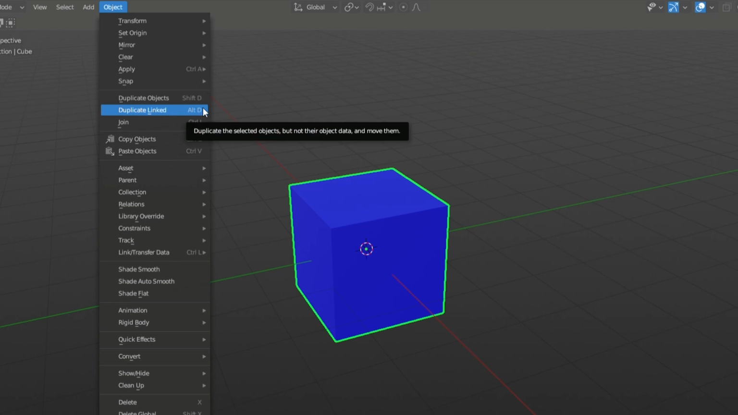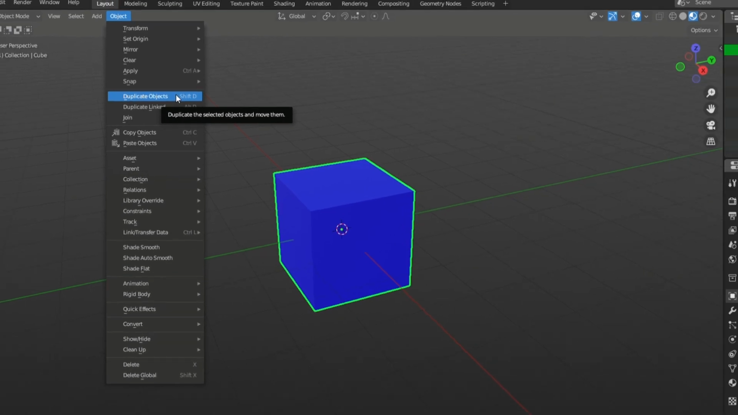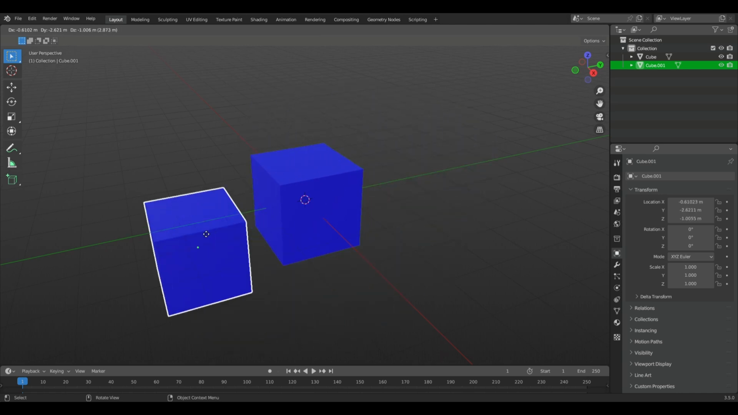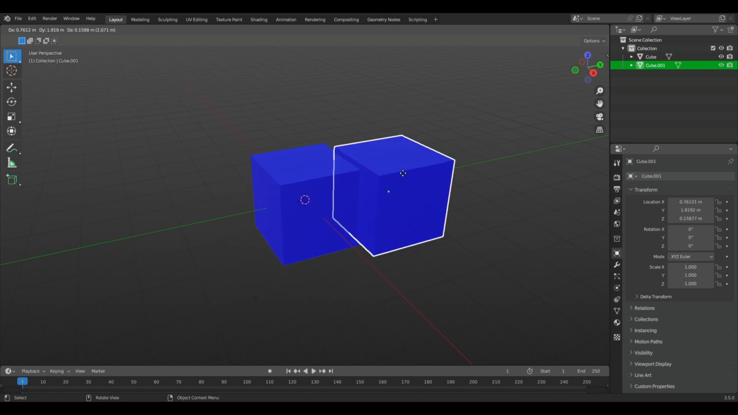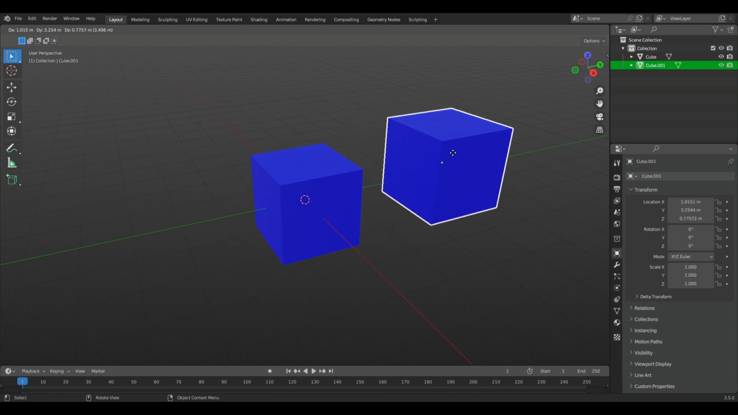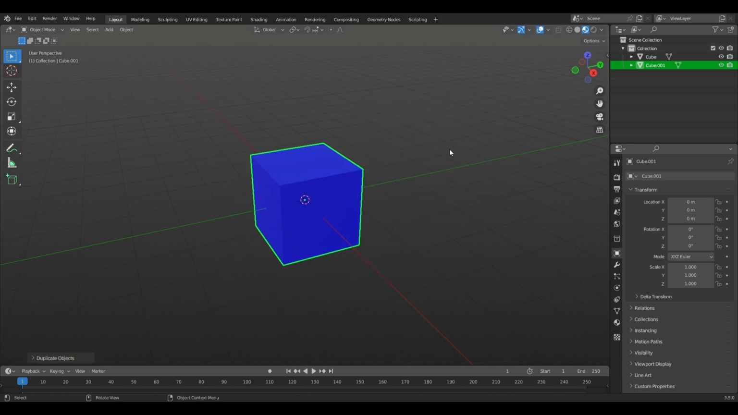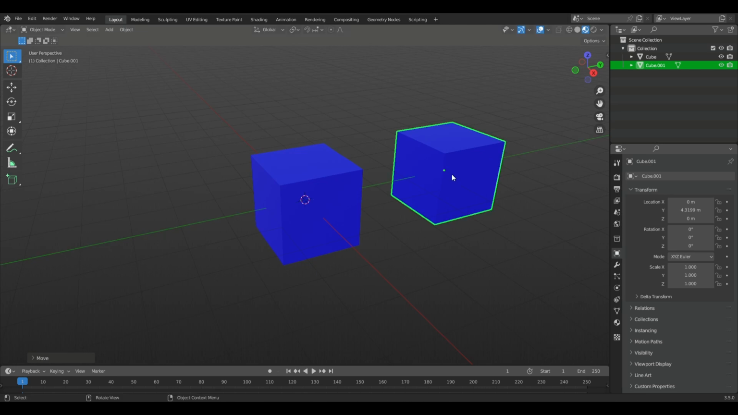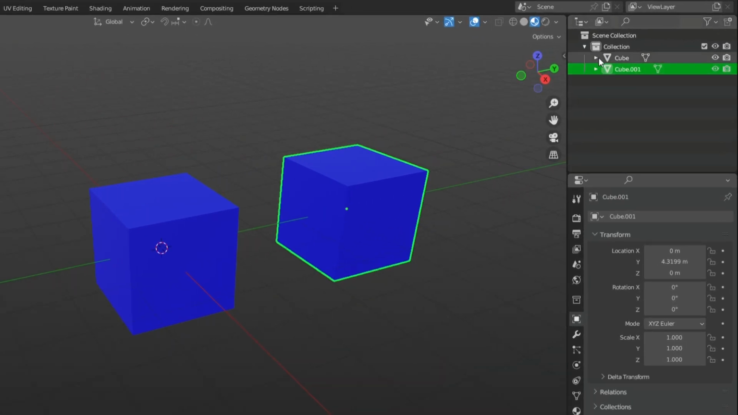To fully comprehend the distinction between these two, you must first select duplicate object or use the hotkey Shift plus D. This will generate a copy of the object and immediately place you in move mode. You can then move the cursor to your desired location and left-click to place the duplicate. If you press Escape, the movement operation will be canceled, but the duplication will remain. You can still locate and move the duplicate by pressing G. Additionally, you can view any duplicates that have already been created in the outliner.